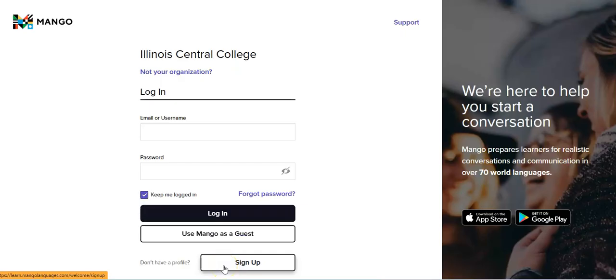Once you have followed the link, you will need to create an account by selecting Sign Up. You can log in if you've been to Mango Languages before, or hit Continue as Guest. However, it is important to note that if you are continuing as a guest, you are not able to save your progress in the language learning modules.